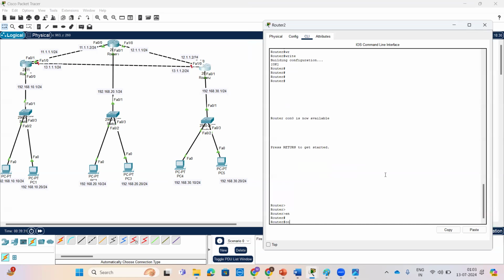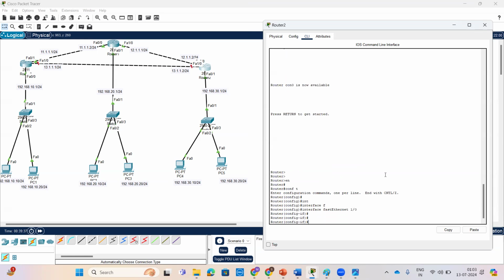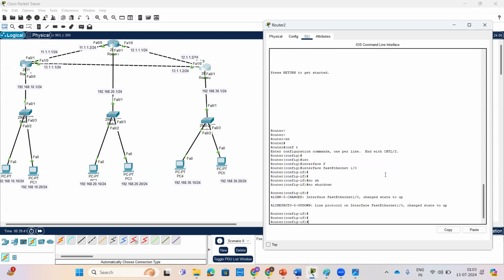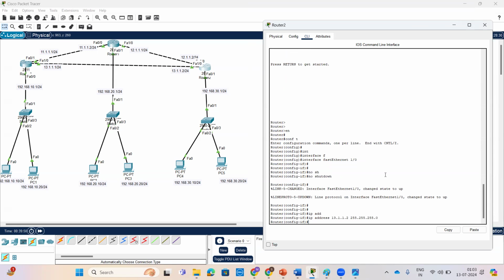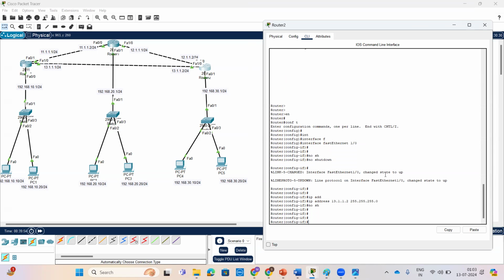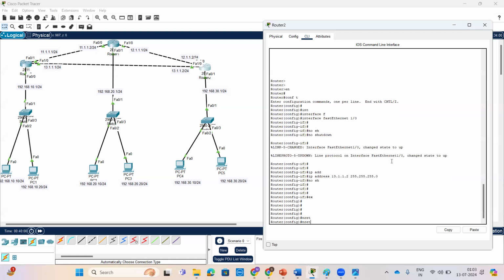Enable, config terminal, interface fast Ethernet 1/0 and no shutdown. Use the command, and IP address is 13.1.1.2, 255.255.255.0. Will advertise the prefixes.